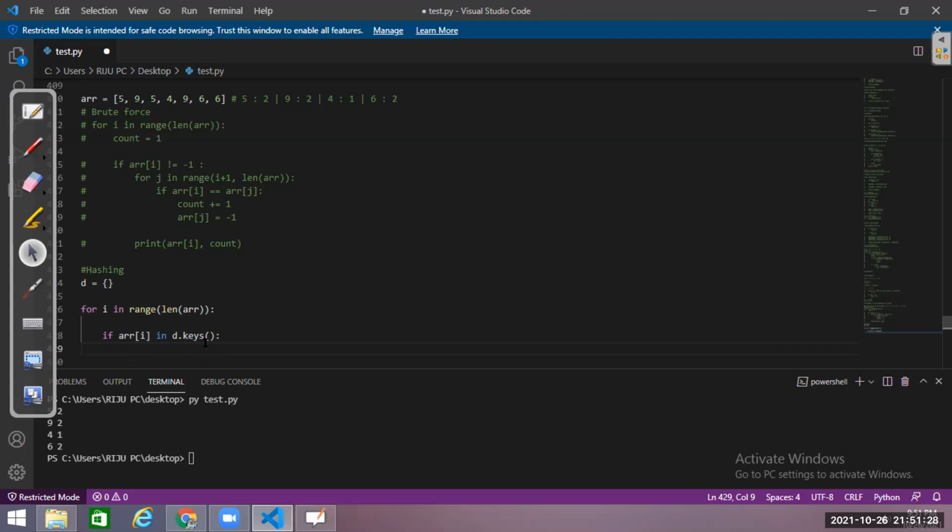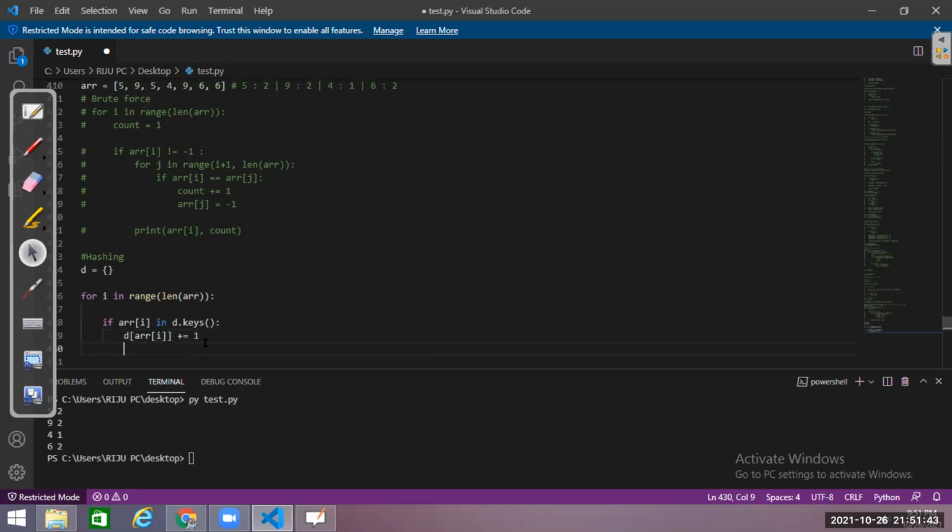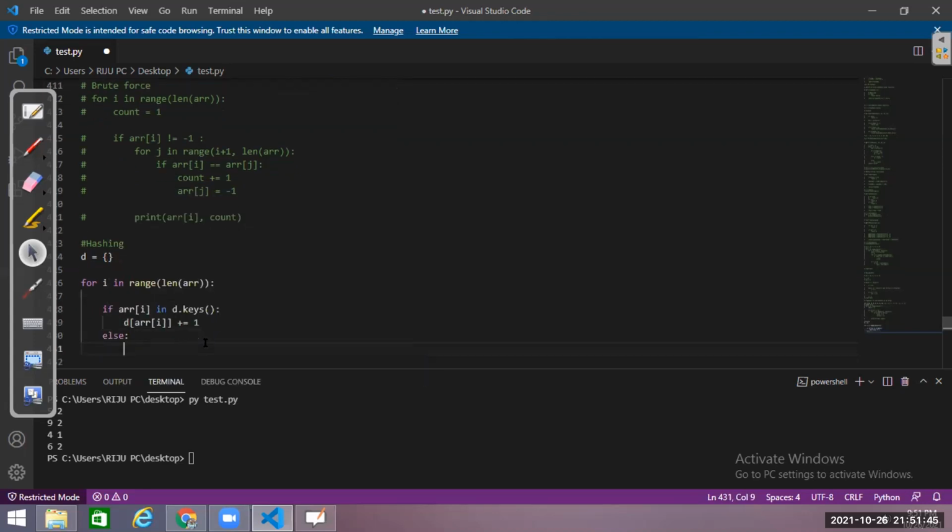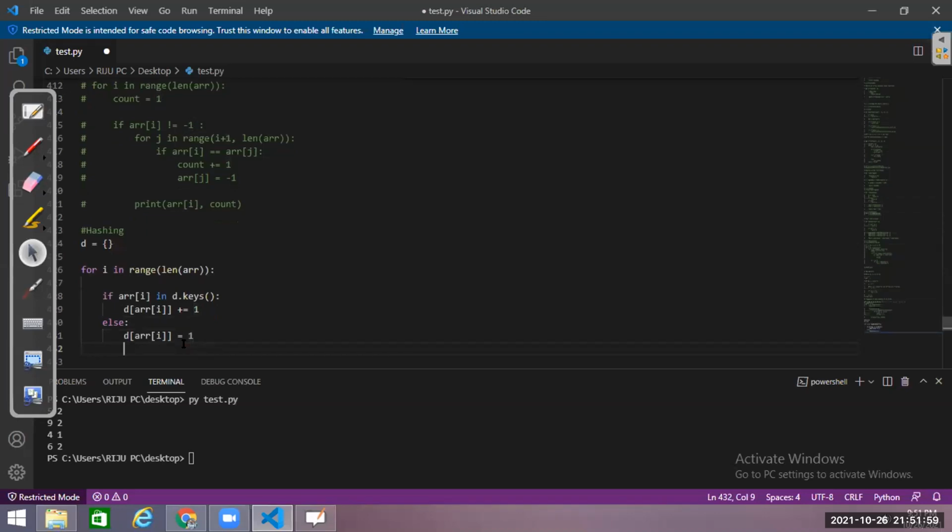of my dictionary, do what? Increase the occurrence of array of i by 1. Increase the value or the occurrence of array of i inside the dictionary by 1. Else, insert array of i inside my dictionary and mark its first occurrence as 1. Done. This part is done, and our entire code is also done.